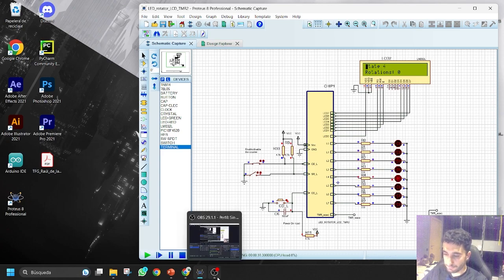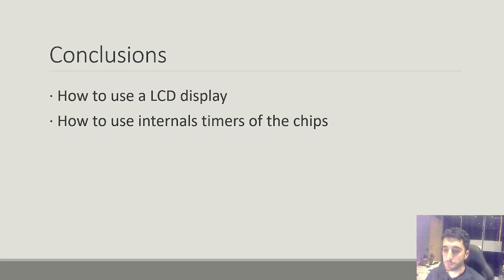So thank you. To conclude my project, I have learned how to use a LCD display to show all information and to use a variable to not overcharge the display, and then I have learned how to use internal timer 0 and timer 2 of the chips. Okay, thank you, that's my project, and goodbye.